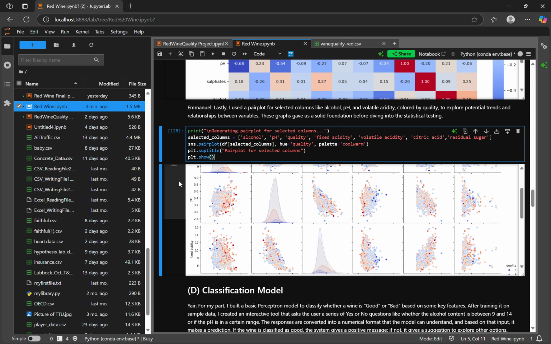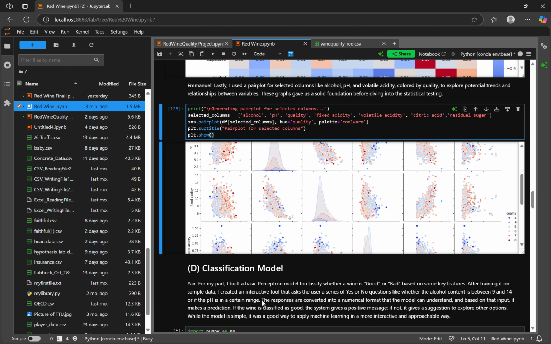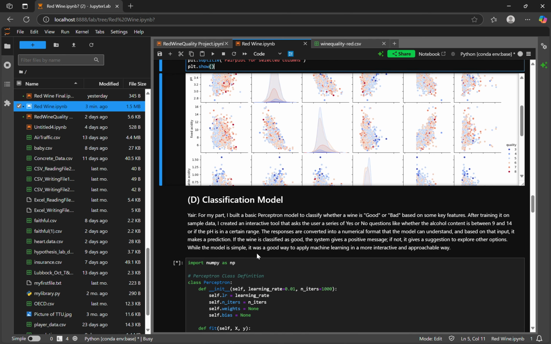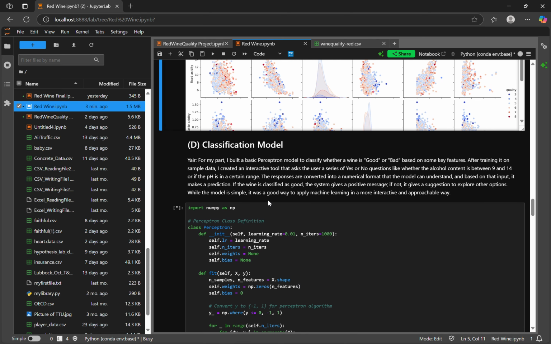I now pass it over to Yair for his part on describing and explaining the classification model. Hello, so for my part, I built a basic perceptron model to classify whether a wine is good or bad based on some key features.